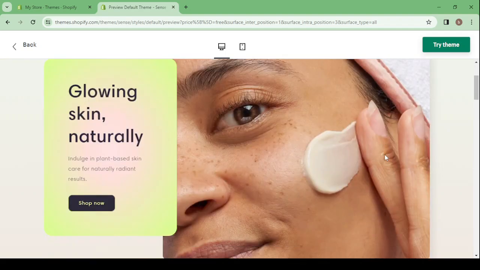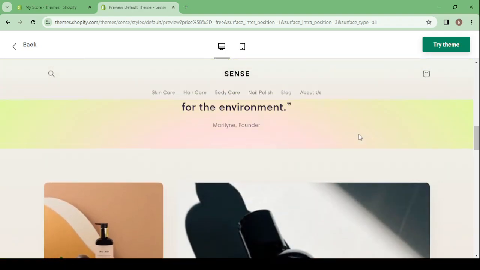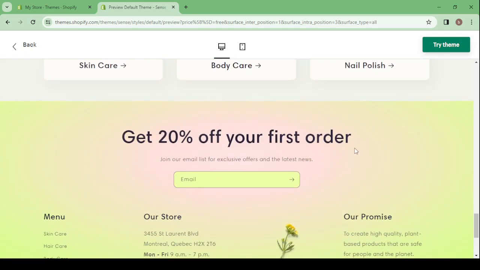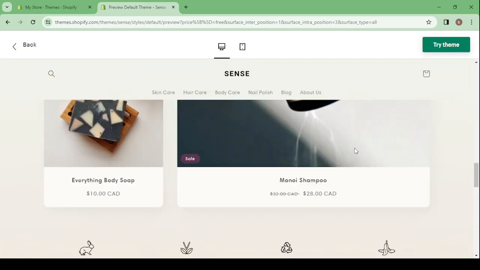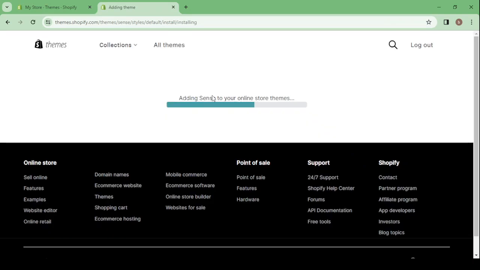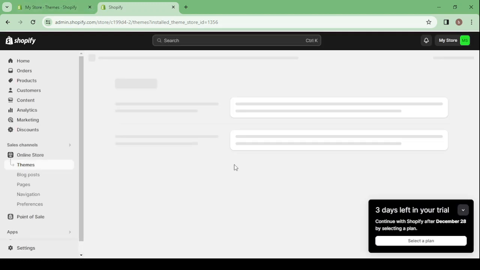So this is how the theme is looking like. These are the buttons, the typography, the colors, the sections. And here click on try theme in order to use that theme. So here it will be added to your online store themes. So here just close the first window. We don't need it anymore.